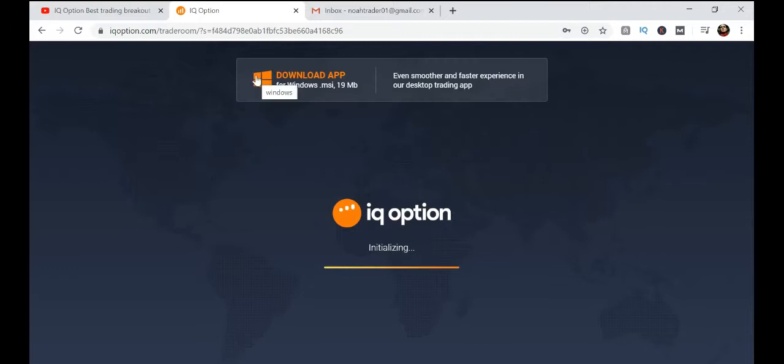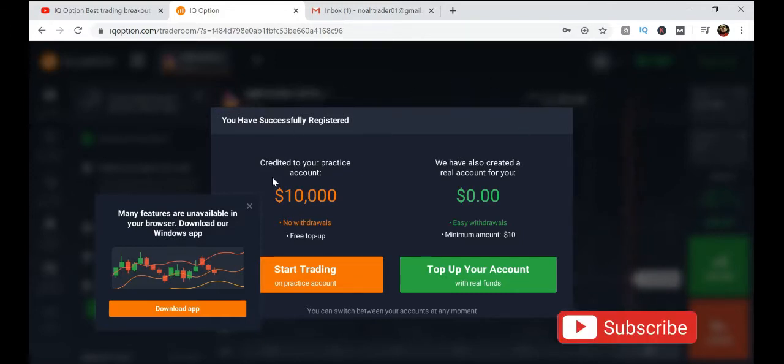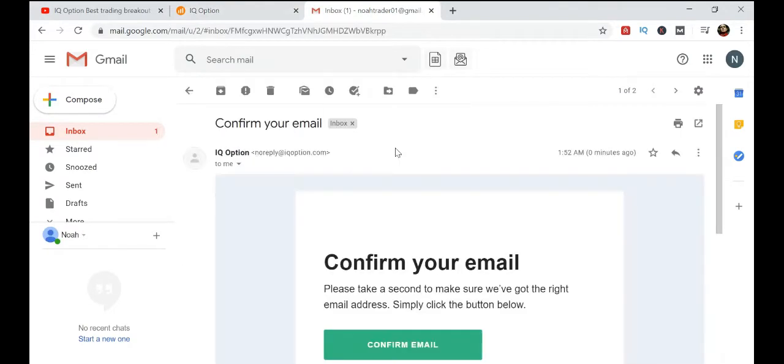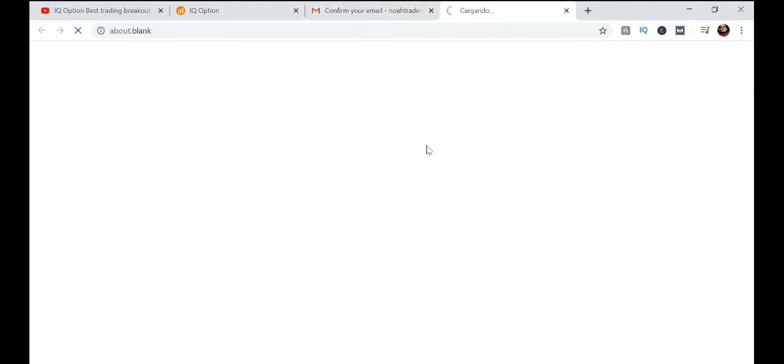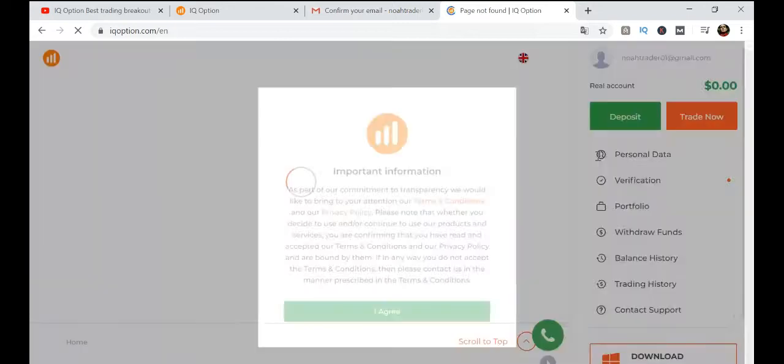We also have a download app. If you click here, the application will download to our desktop computer, which is much better than this web application. It's much better because it's faster and it has all the options. So guys, before we go into the broker, we have a confirm email. We can confirm our email, then go back to the main menu.